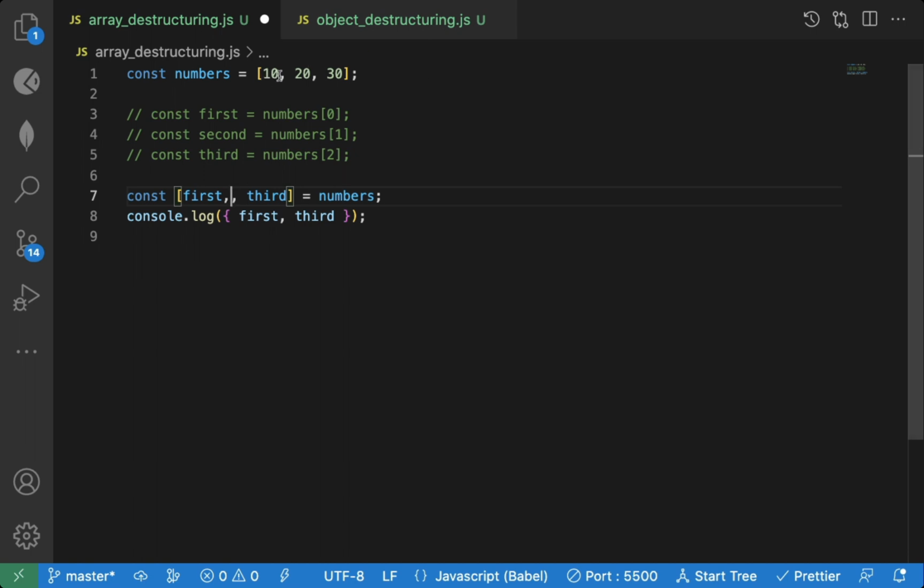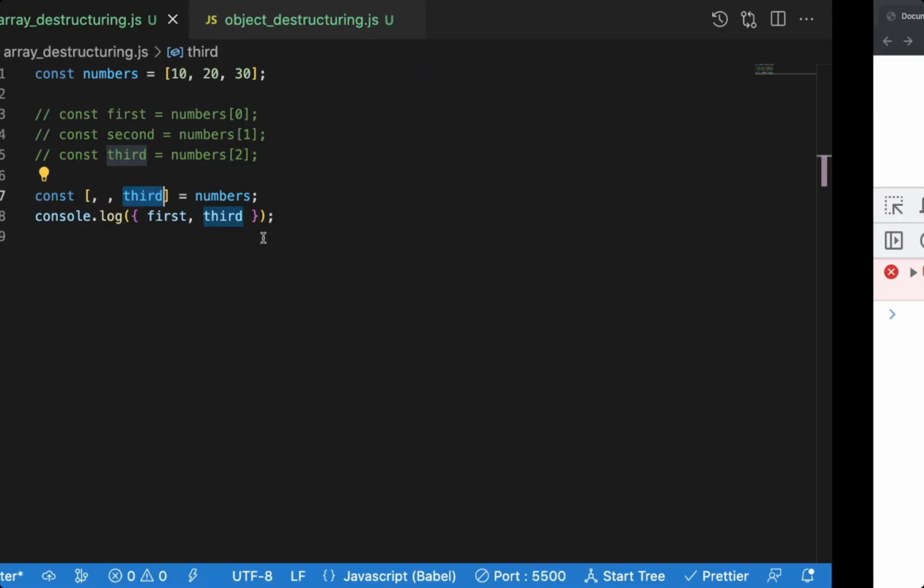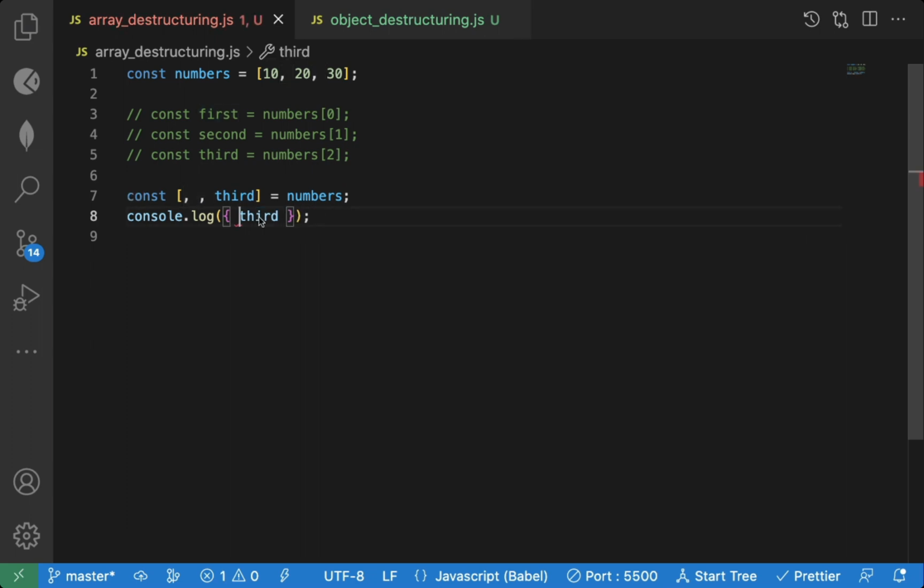If I don't want the first two elements, I can add two commas here and you get the third element directly. So now let me remove this first. Now you can see third is 30. So this is how you can destructure an array.